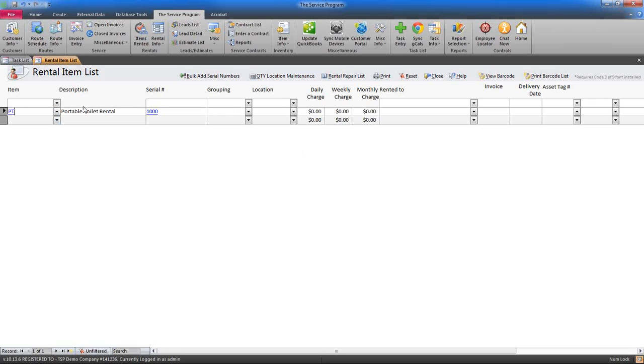All I had to do was select the item, the description from QuickBooks populates for me, and then I can give it a serial number. Grouping allows me to create a group of multiple items together. If I have portable toilets or different pieces of equipment, I can create a grouping to help me manage this list a little easier. Location as well: if I have different yards or starting locations or warehouses, I could track where that equipment is physically sitting. These are just drop-down boxes that you can type in, and the list will then be populated with the items in it as you start typing.